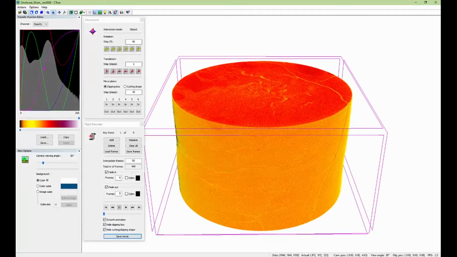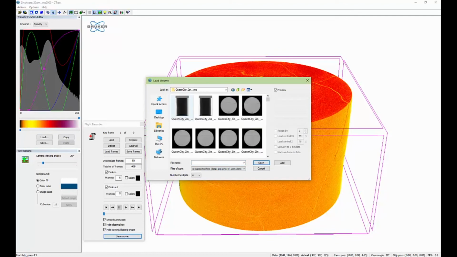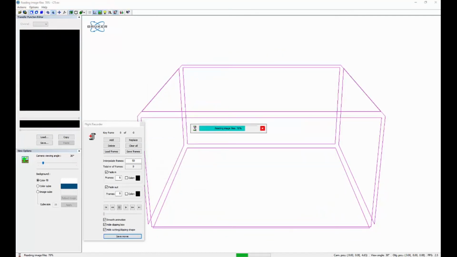All right, now that I exported both my frames and my movie, I can go ahead and open the second dataset. So let's go ahead and navigate to the second 2-inch core dataset, bring that into CTVox, and wait a couple minutes for it to build into the memory of the computer.